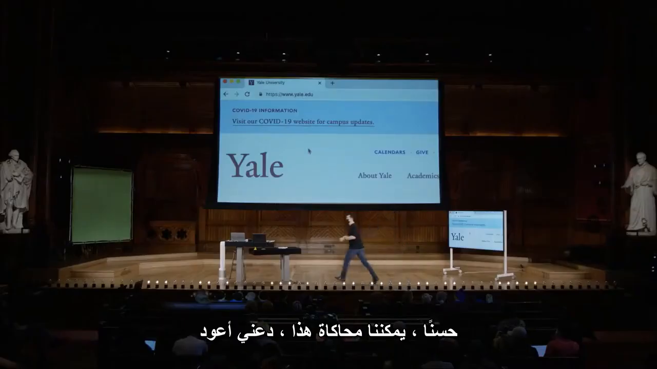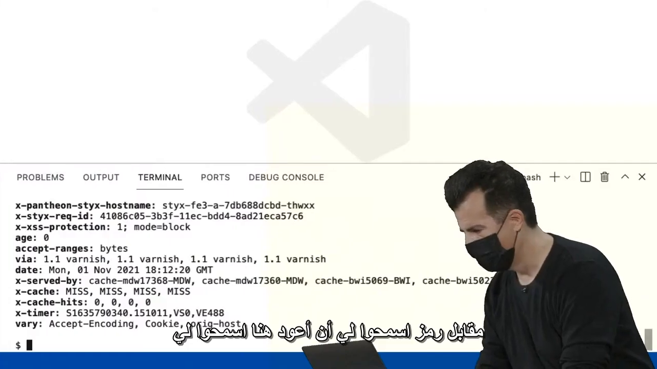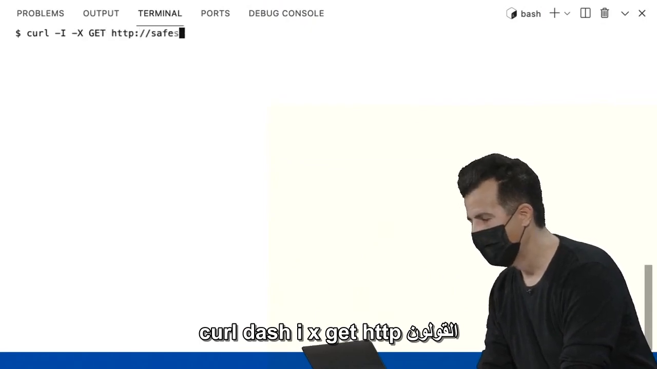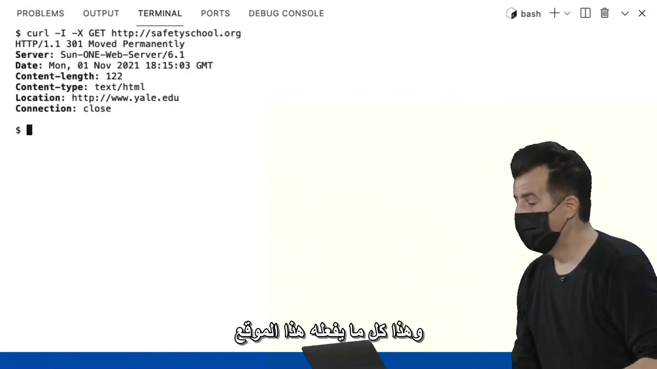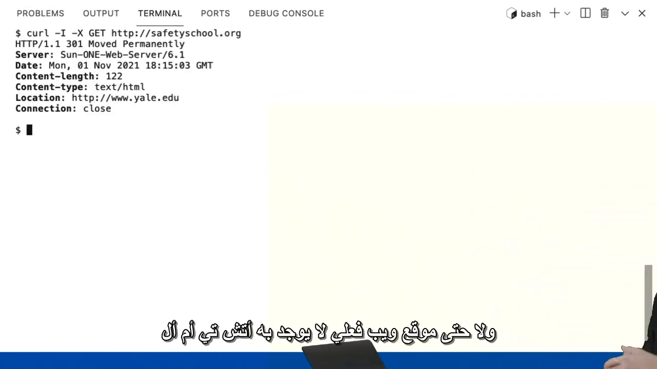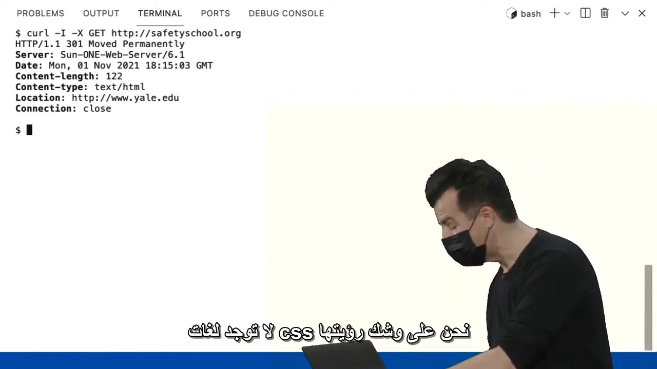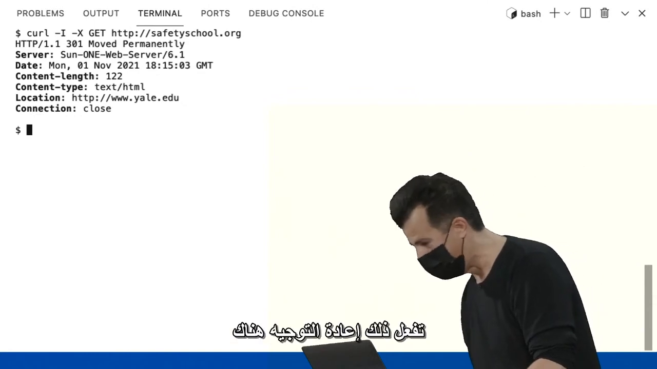Well, we can simulate this. Let me go over to VS Code. Let me go back over here. Let me increase my terminal window. Let me do curl -i -X GET http://safetyschool.org, enter. And that's all this website does. There's not even an actual website there. No HTML, no CSS languages we're about to see. It literally just exists on the internet to do that redirect there.